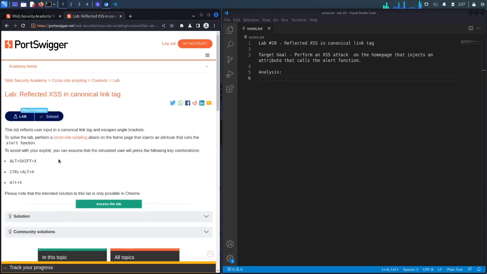Alright, let's get started. This lab reflects user input in a canonical link tag and escapes angle brackets. To solve the lab, perform a cross-site scripting attack on the home page that injects an attribute that calls the alert function. To assist with your exploit, you can assume that the simulated user will press the following key combinations. So you've got Alt-Shift-X, Control-Alt-X, and then Alt-X.